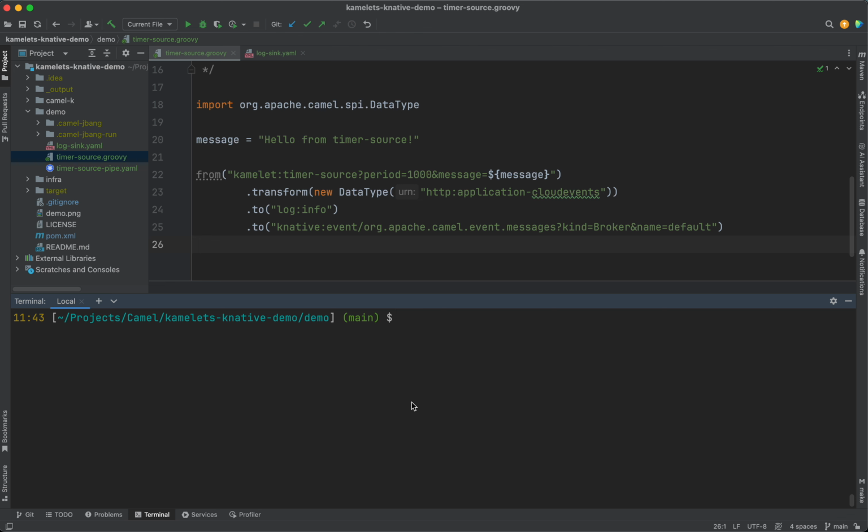Hello, this is Christoph, and in this demo I want to show you the Knative integration of the Camel JBang export functionality with the Kubernetes plugin.